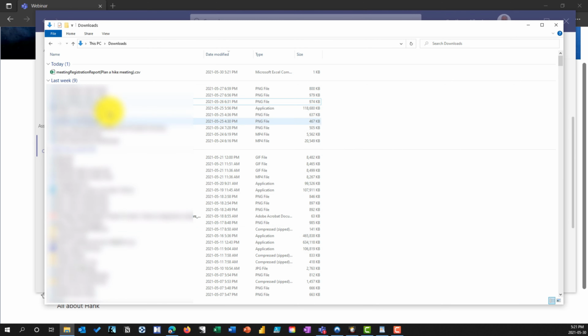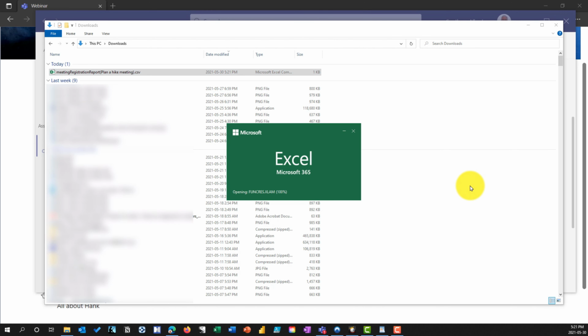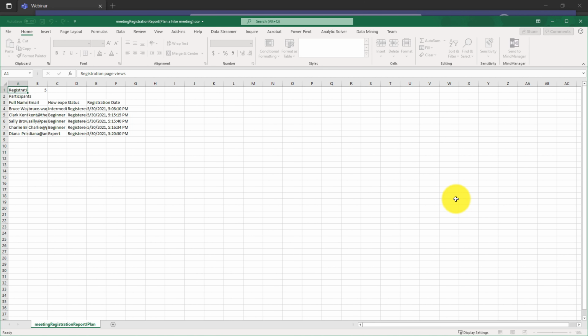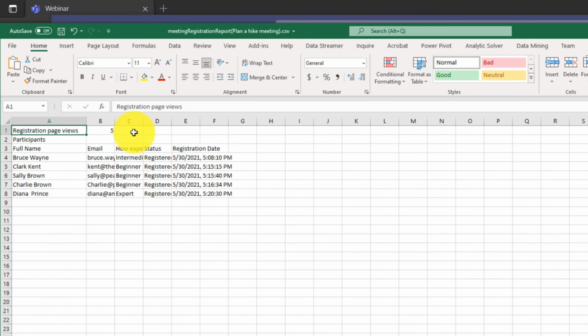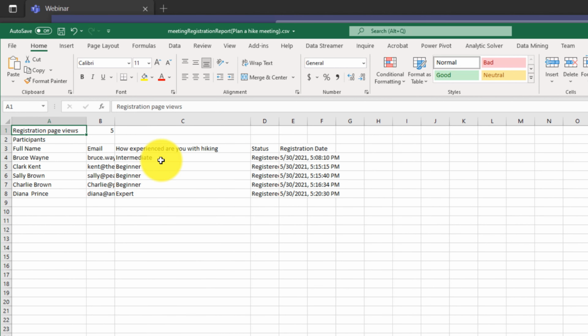So if I go into my downloads, you'll notice that I have a meeting registration plan that's downloaded, which can be opened up in Excel. Now I went through and I added a number of different registrants for this particular webinar so that you could see exactly what it looks like. And this gives me a huge amount of ability to work with the data in advance and after the webinar has occurred. So for example, I can go in here and see that I have an intermediate hiker, we have a few beginners and an expert.